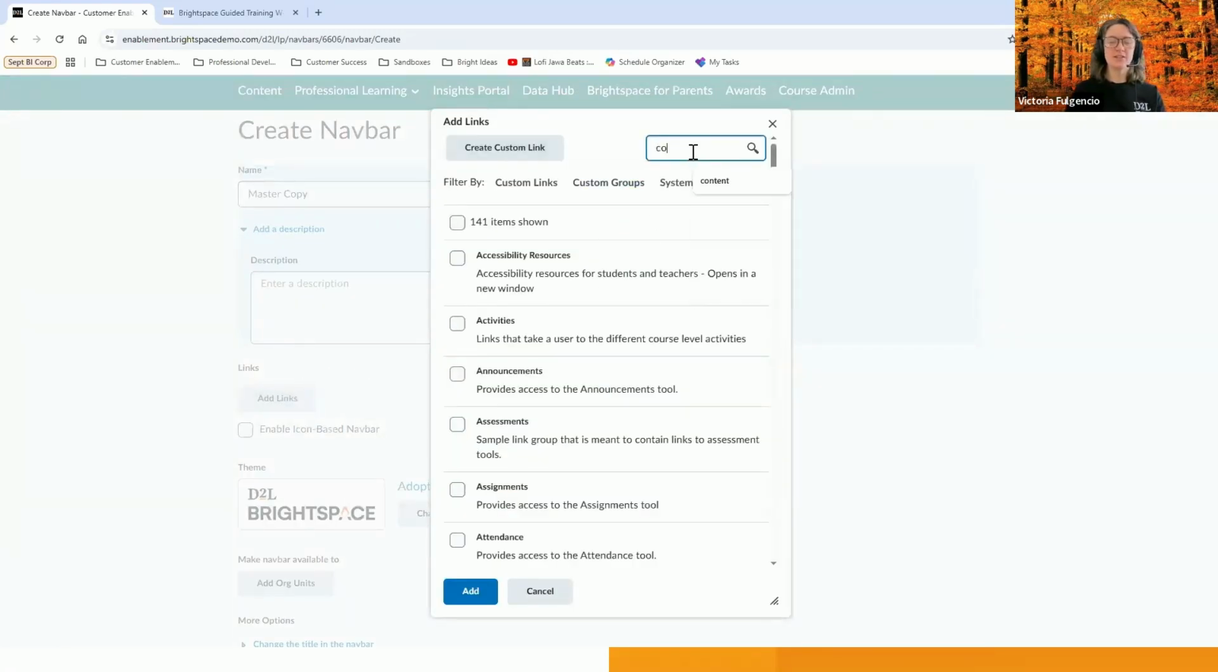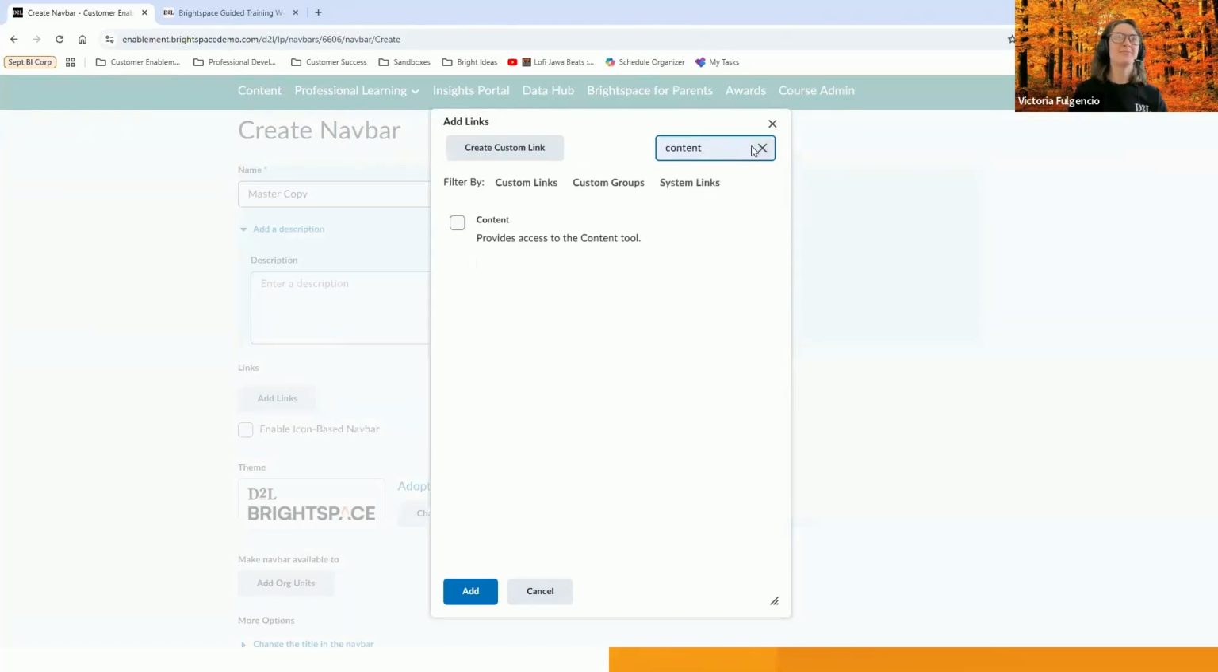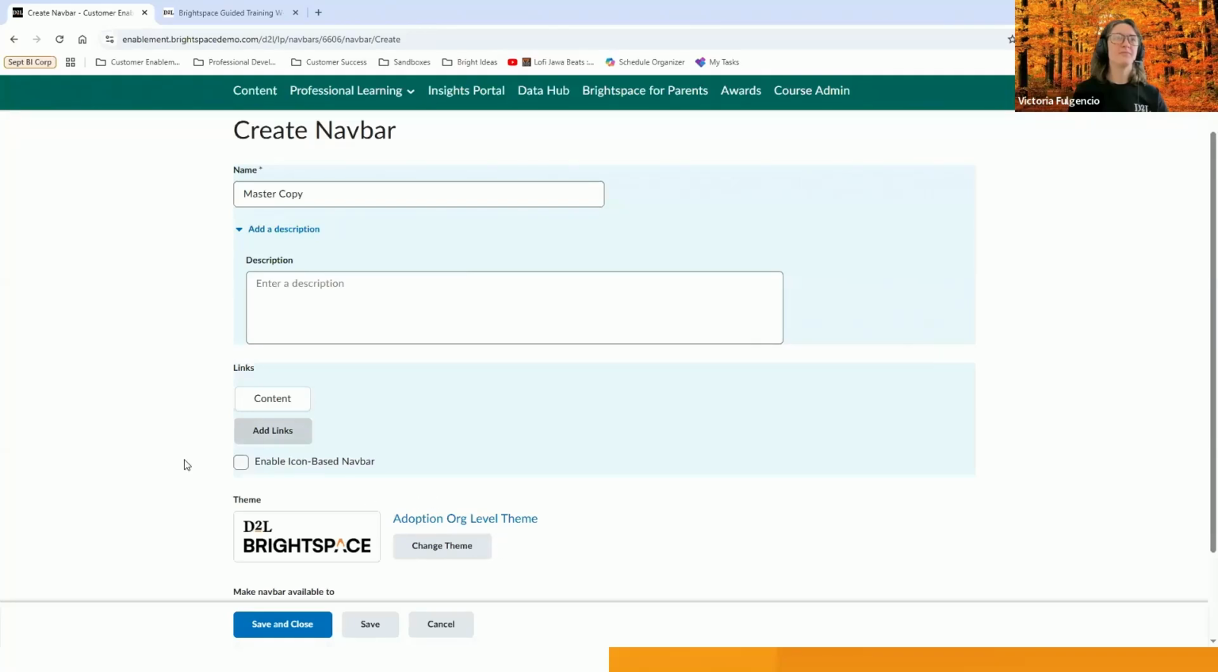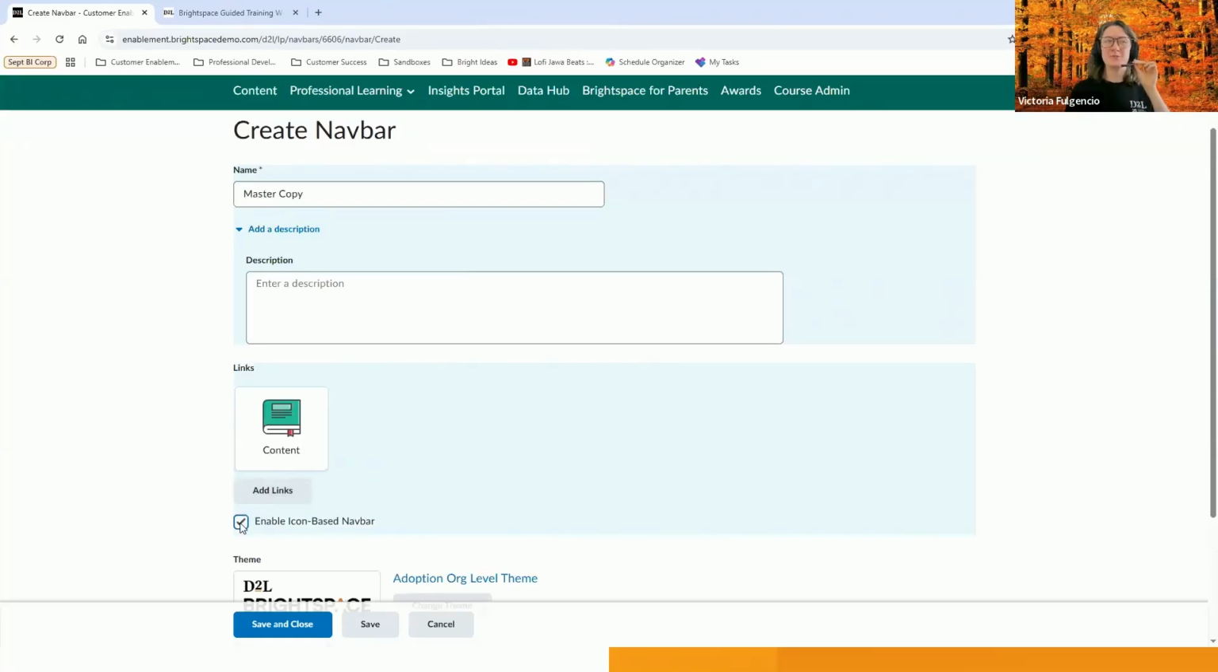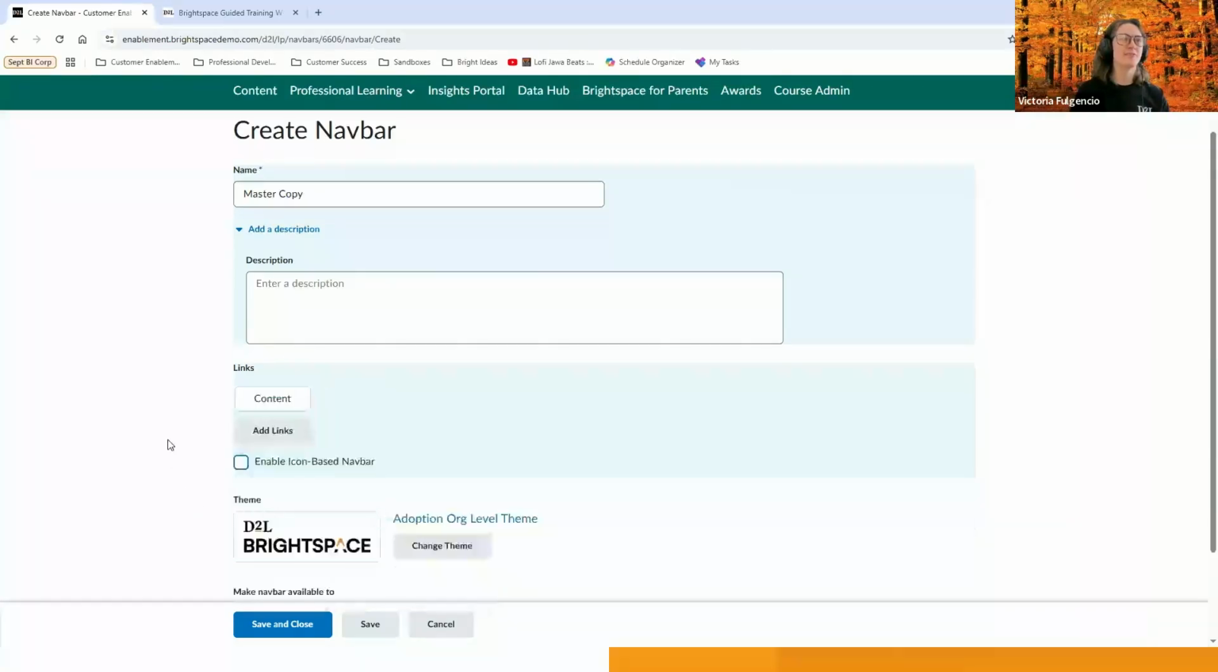And it's super easy to go and search here. You can, if you'd like to, enable that icon-based navigation as well. That one can be fun to add some visual elements to your course. But we do recommend using the resources that you use the most, ordering them from left to right.